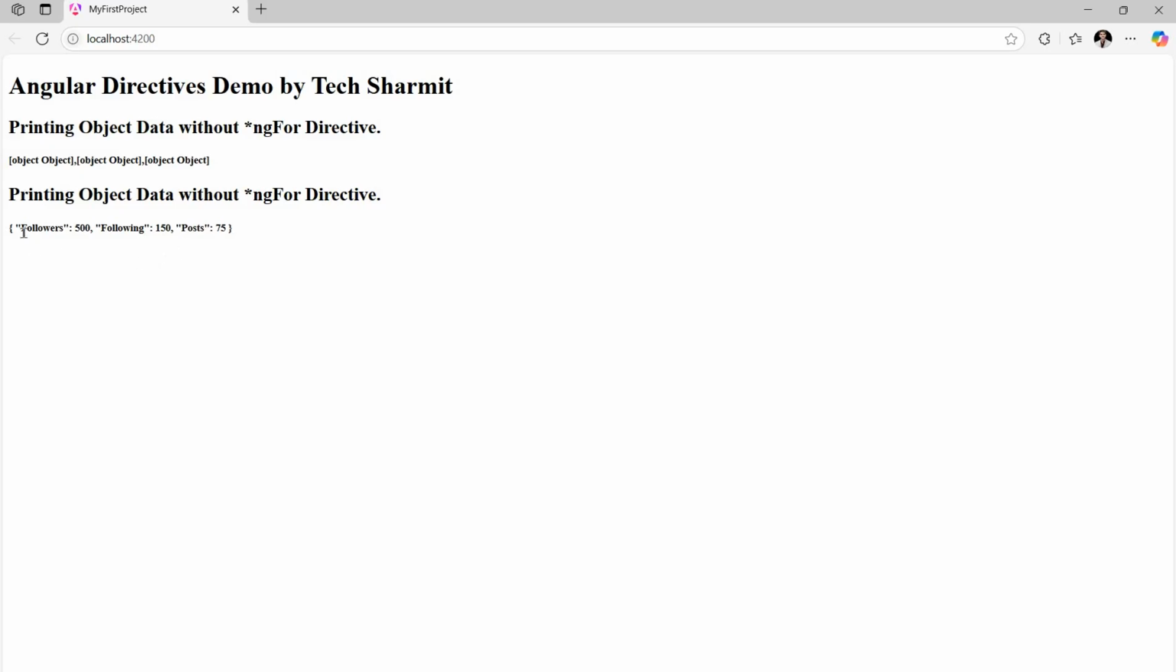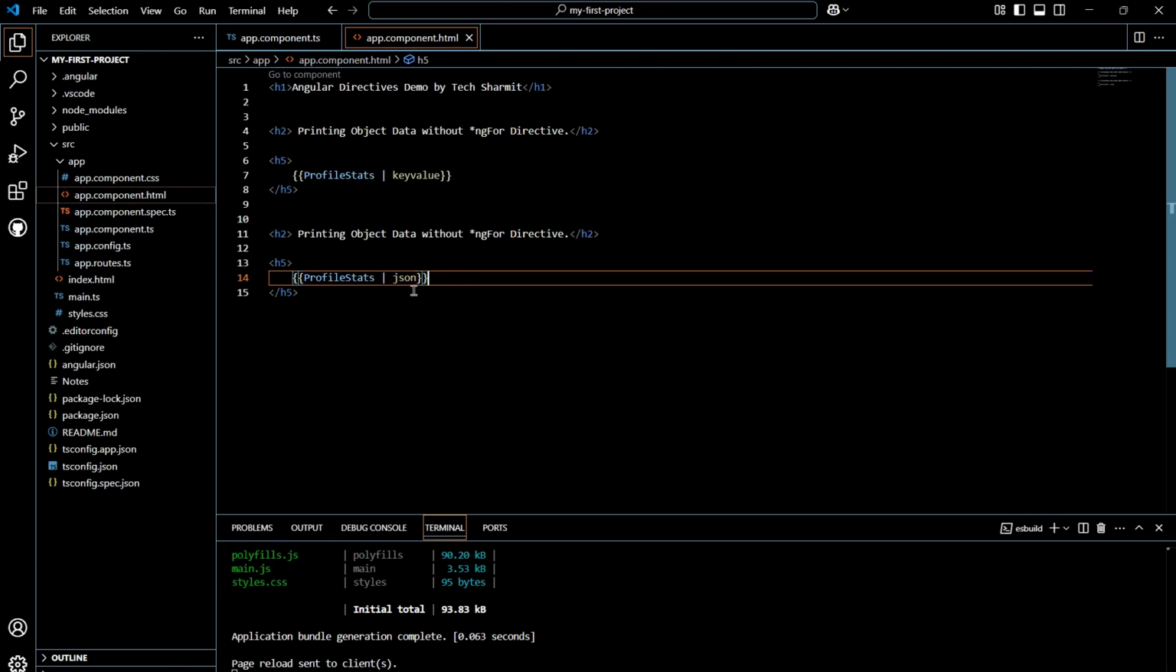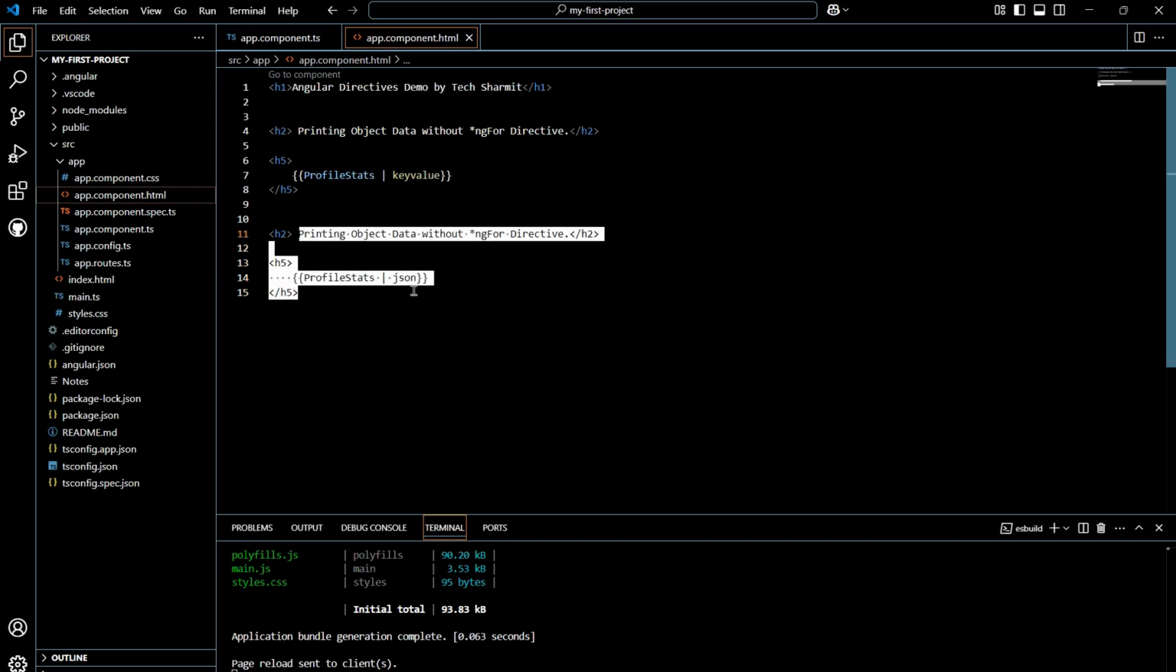Now you can see it is showing, but in a structured way. Actually it is showing the object structure, which is followers 500, following 150, and post 75. But it is also showing these curly braces, and we are not interested in these curly braces, right? We just want the actual value, not the structure in this way. In fact, if you try to use it with pipe symbol key value also, it won't work.